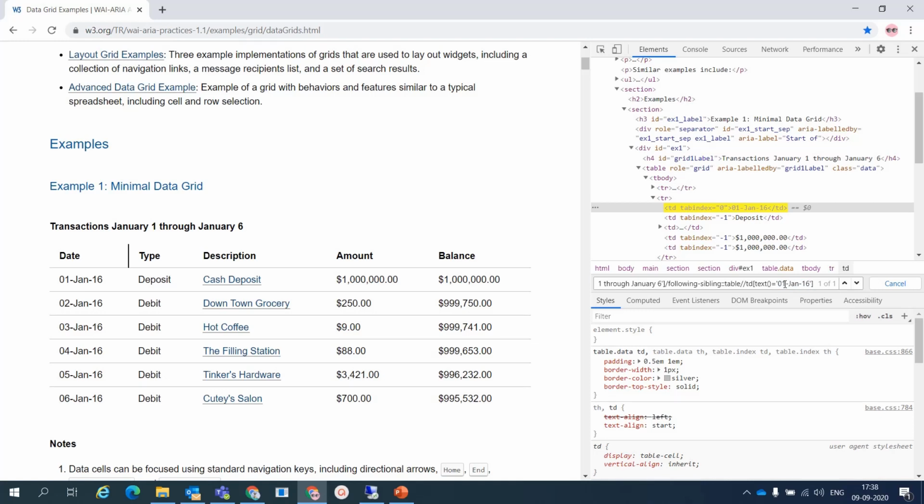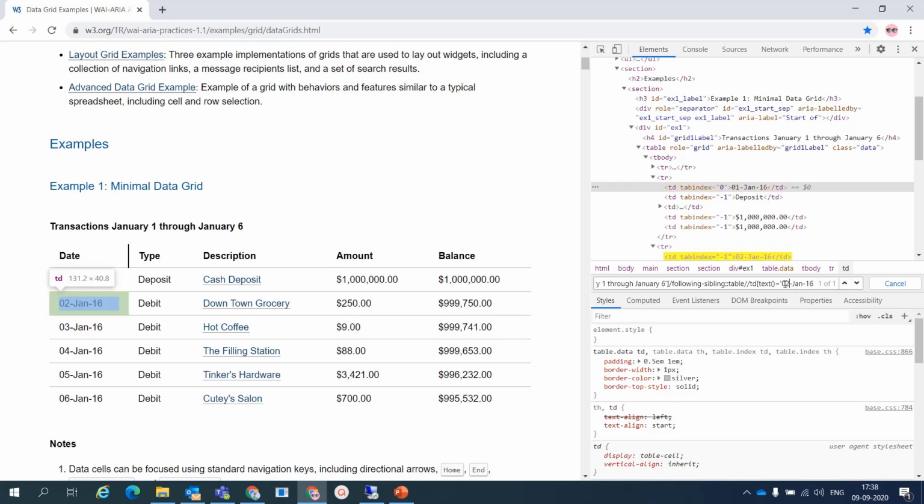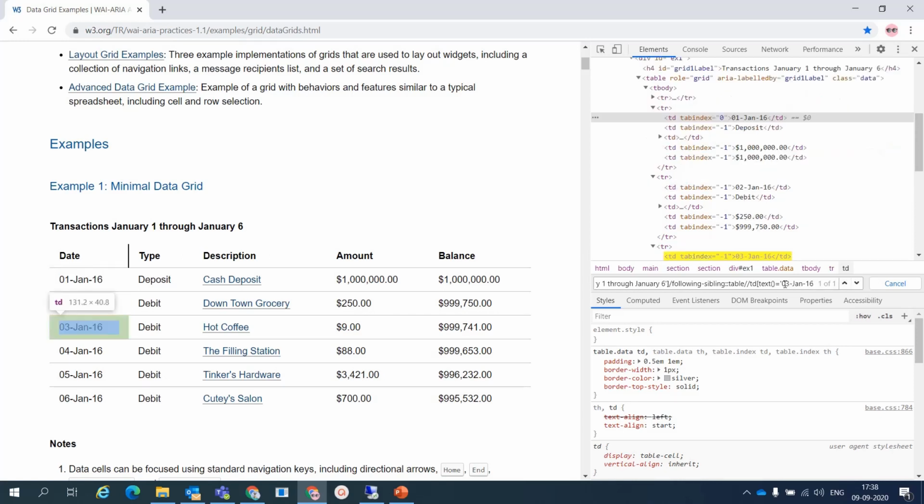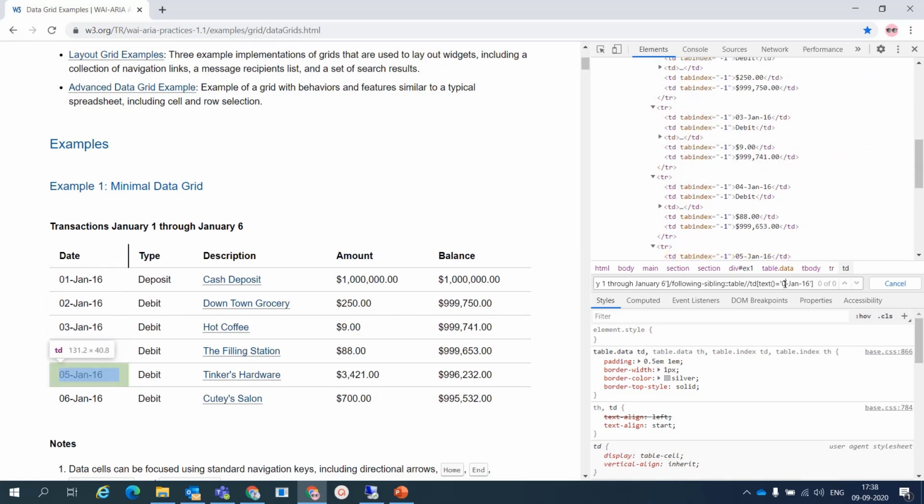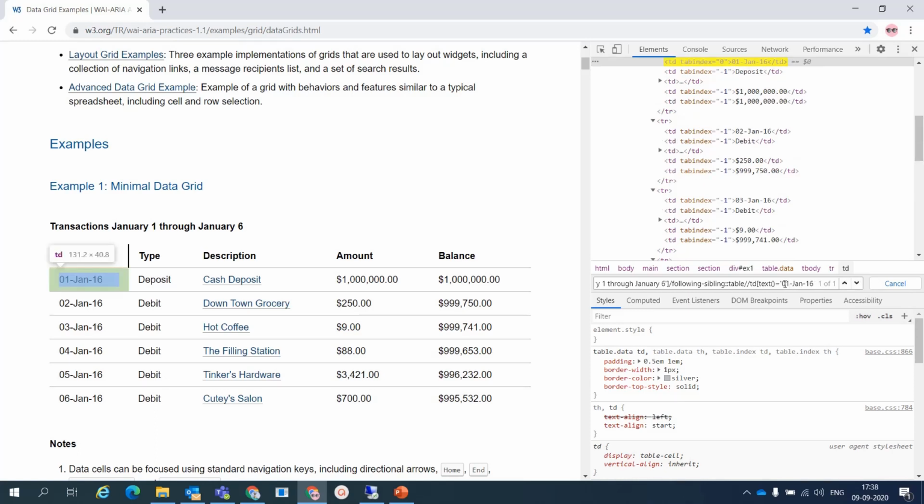Now just see the magic. I'm going to change the date here. See, you can see it is highlighting the second, third, fourth, fifth, sixth. This means this one XPath is locating all these rows with just one change. Okay, that kind of XPath you need to create in your program. But our task is to get the amount of this date.